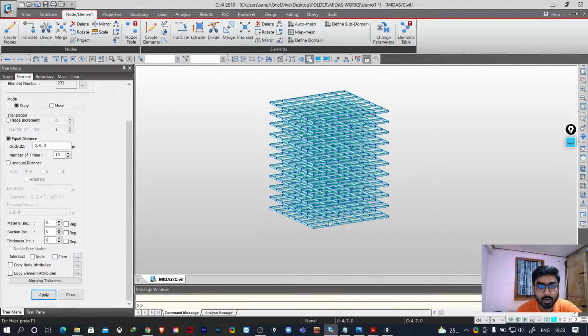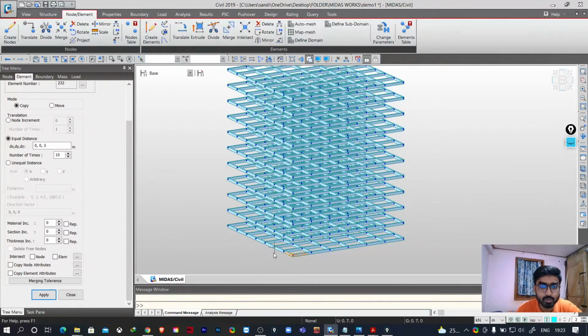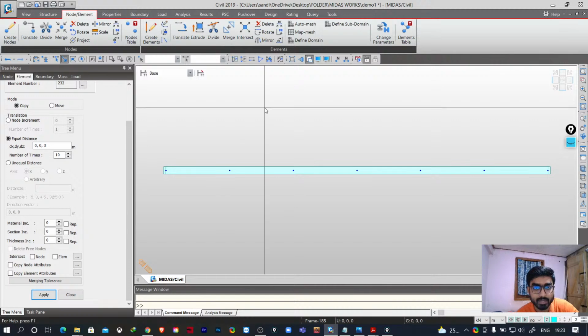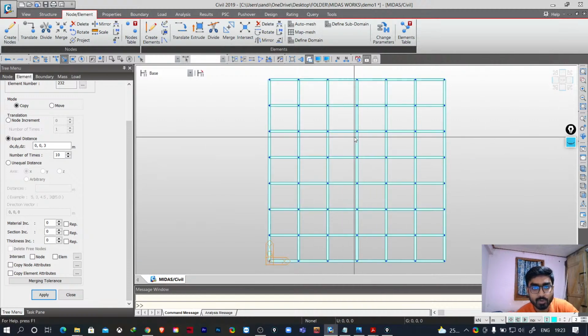Now how to assign the columns? Suppose you do not want to assign columns to every single node. For that, I'll go to the front view of the structure. Now I'll select this particular floor, and here we have the option to activate this floor. So active. Now only this floor will be active. If you go to top view, you can see this floor is active now.